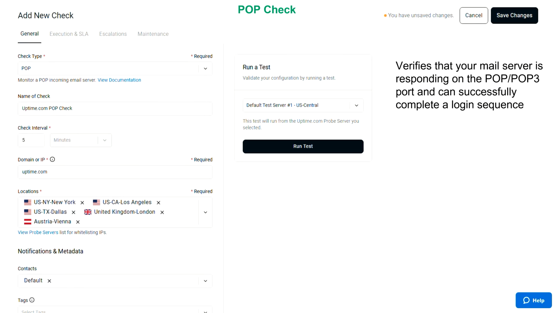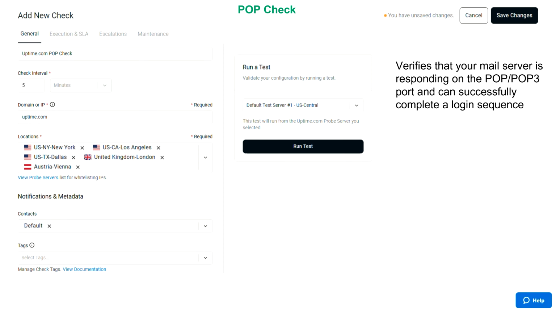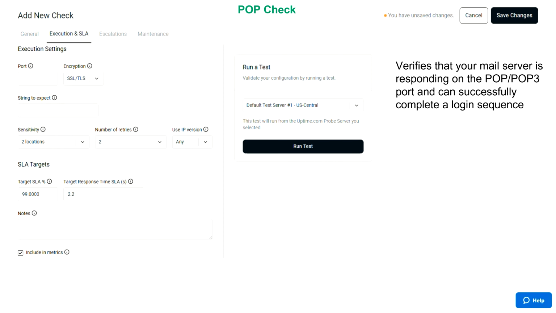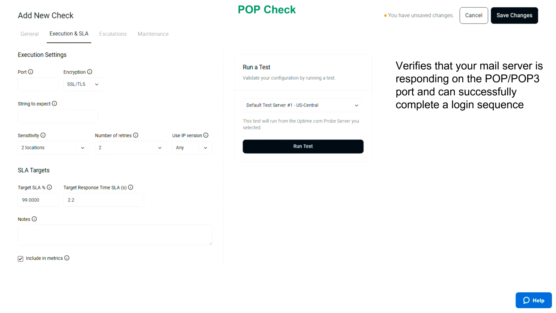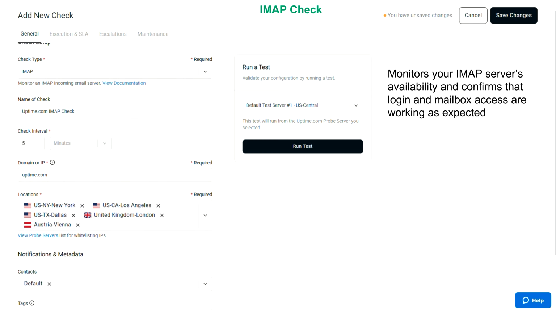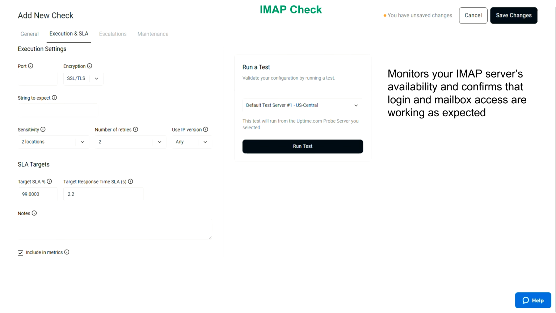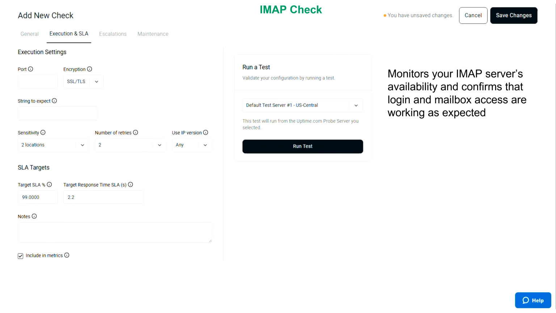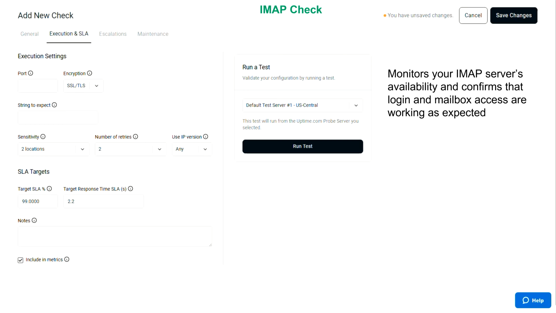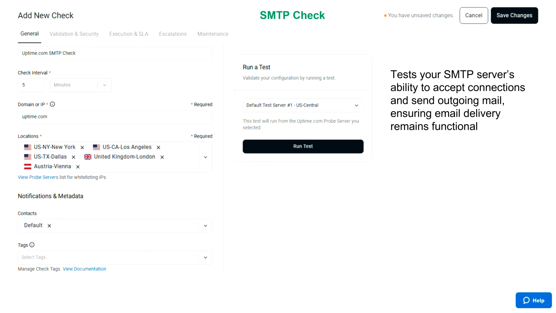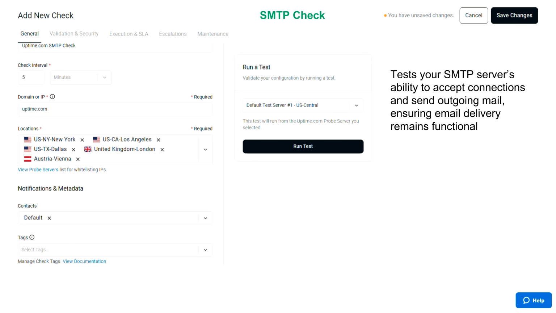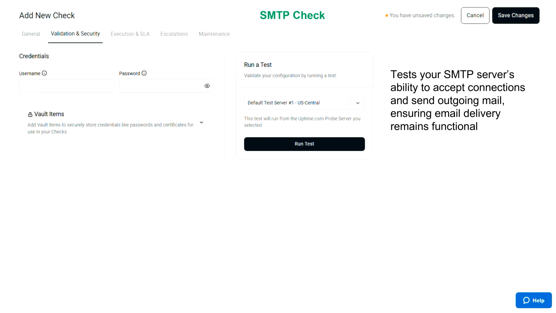POP checks help ensure your mail server is reachable and users can successfully pull their email without interruption. IMAP checks confirm that your email service is accessible and that users can connect to their inboxes reliably. Test your SMTP server's ability to accept connections and send outgoing mail, ensuring email delivery remains functional.